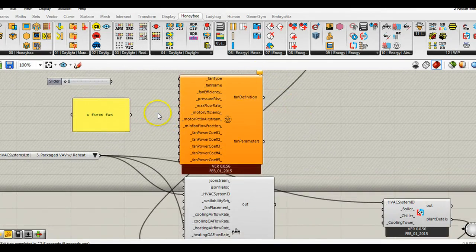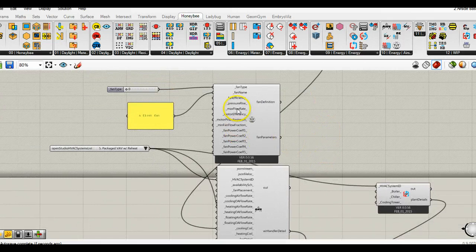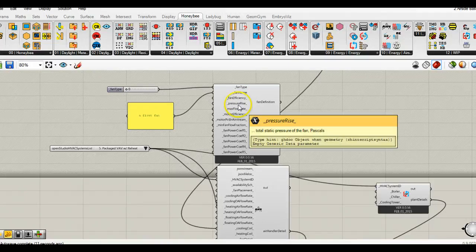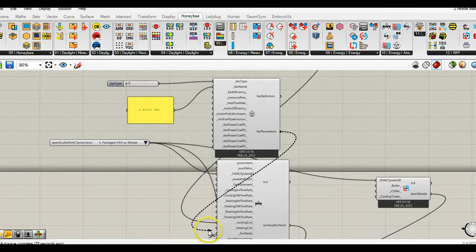The fan component will ask for a name, and it will ask for a fan type. And that's all you really need, but you can also provide a fan efficiency, which is between 0 and 1. It's basically the blade efficiency and the motor efficiency, the pressure drop of the system. And you can specify a motor efficiency as well. Excuse me, that's separate from the fan efficiency. And some other things. And here you can specify the fan curve coefficients. Then you plug this into the fan detail here.